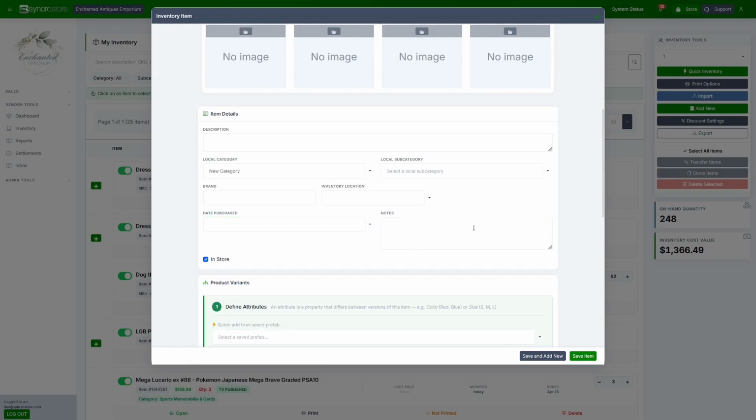Notes serves as an internal reference to details about the item only visible by the administrator and you as the vendor. You can use it to specify handling instructions, such as handle with care on fragile items or any other specifications that you desire. Last, we have an indicator on whether or not the item is physically available in the store. Note that removing this checkmark does not prevent the item from being sold.